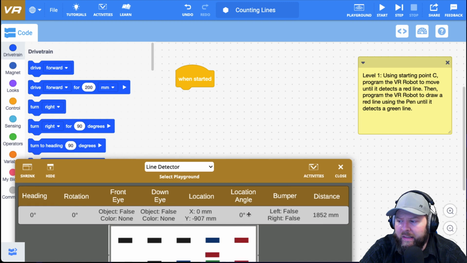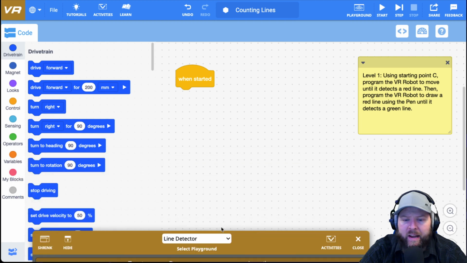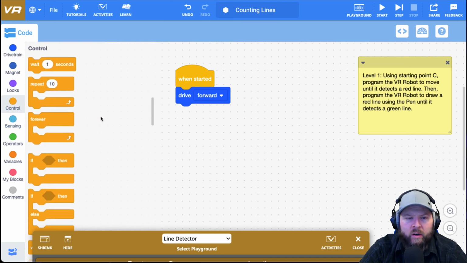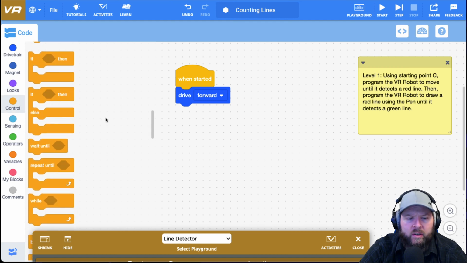Go ahead and put the playground down here and out of the way. If you close it and then reopen it each time, it will have to load, and on slower devices it's better to just leave it open and drag it out of the way. And so I'm going to say drive forward. And then I want to put a wait until. That's one of our control structures. So I'm going to say wait until.